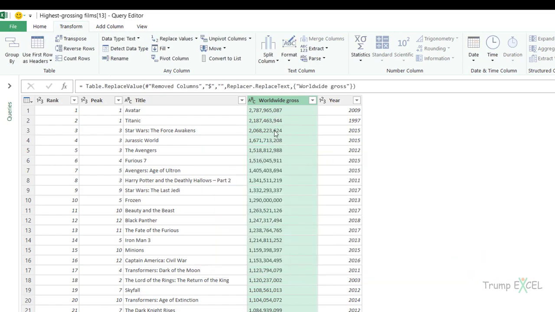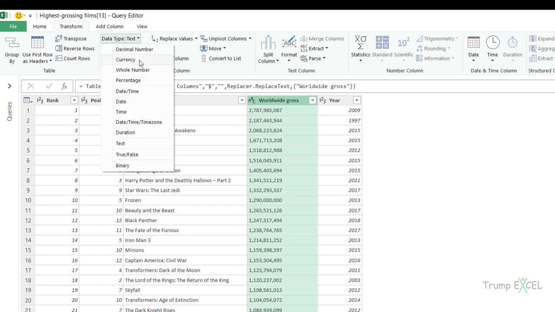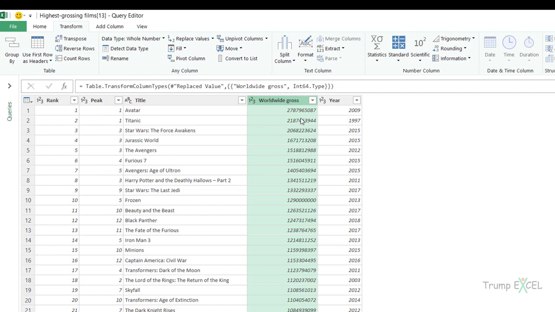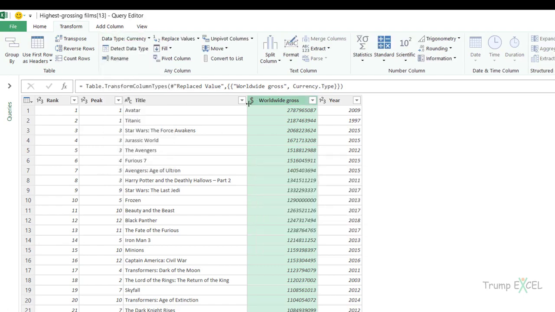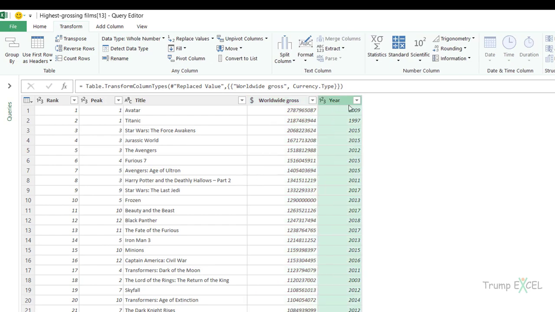It still is text. You can see it's aligned to the left. But now when I come here and make this a whole number, it doesn't give me an error. It converts this and makes this a number. Or if you want, you can make this a currency. So you can see now this icon changes and becomes a dollar sign. Here, it's a whole number, so that is fine.